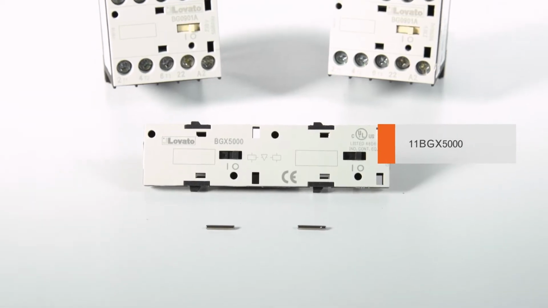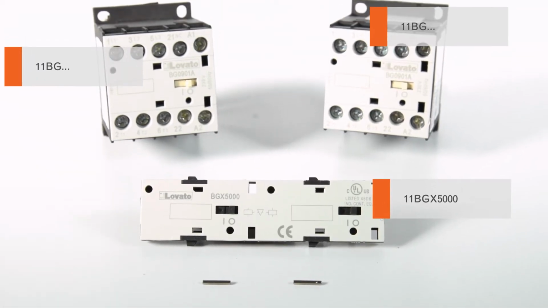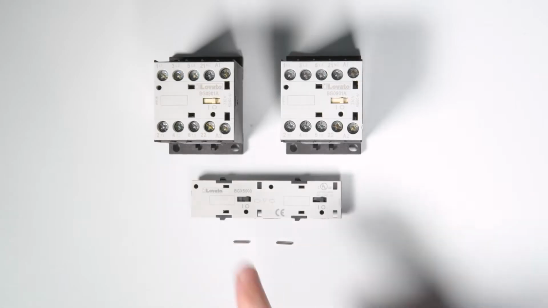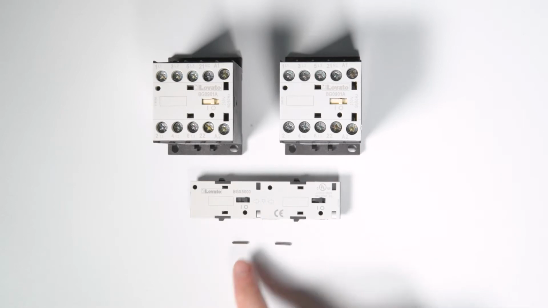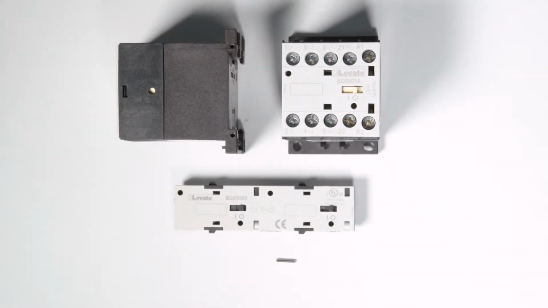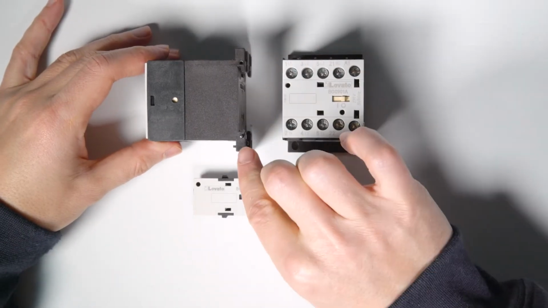Using the 11BGX5000 mechanical interlock on BG series contactors is quick and easy. Prepare the two contactors in the mechanical interlock with the two pins. Place one of the two contactors on its side and fit the two pins in the following way.